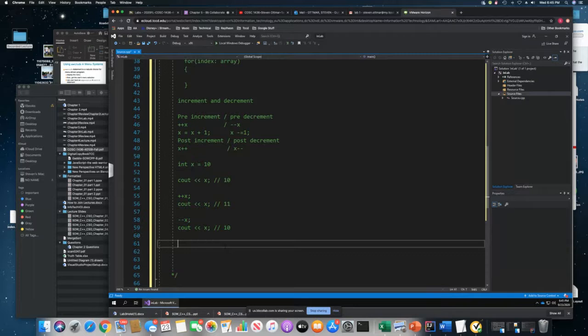But now what happens if I do this? Cout x plus plus. What's going to print out here? Would that also be 11? No.